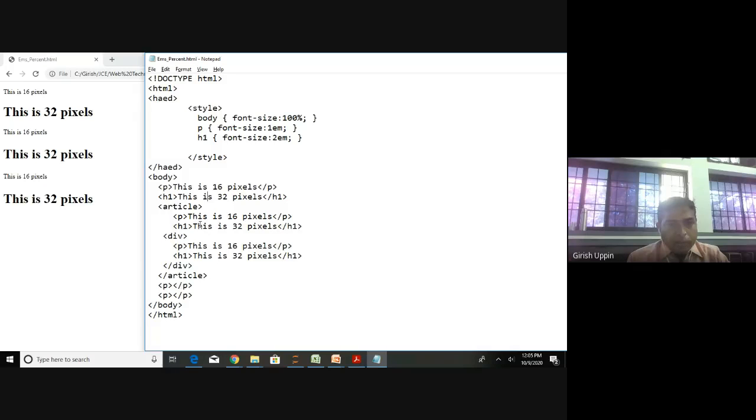And again there is a repetition. So inside the article I have a paragraph shown as 16 pixel, h1 is shown as 32 pixel. Inside the division, again I have a paragraph. That paragraph will be shown as 16 pixel because it is 1 em. H1 is 2 em, that is shown as 32 pixel. So you can see 1 2 3 4 5 6 text.